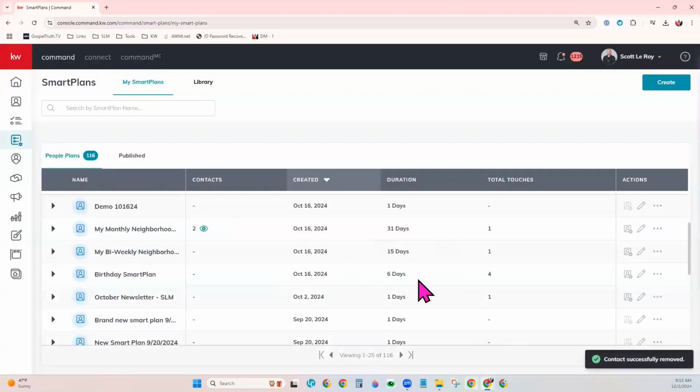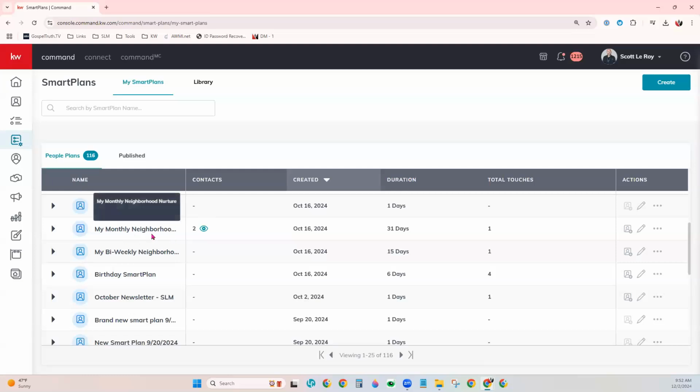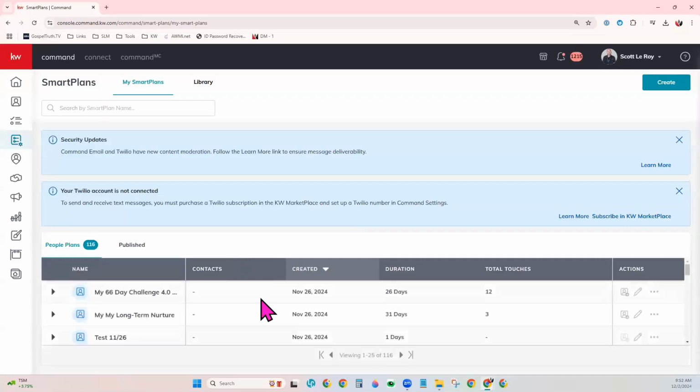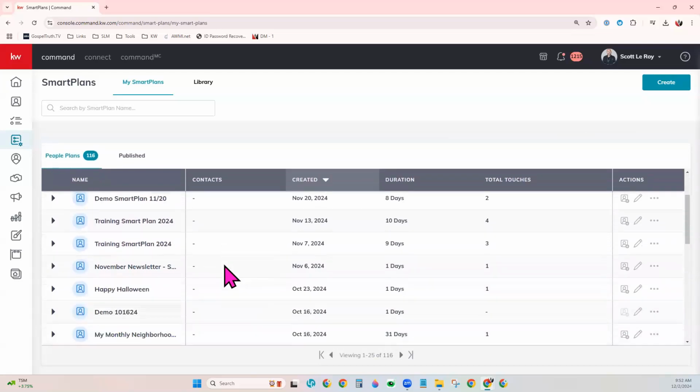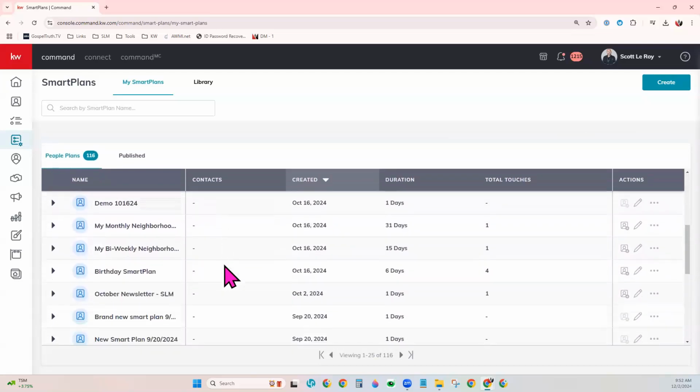And then it updates, lets you know in the bottom right-hand corner it's done. If you're continuing to see the number for the contacts and the eyeball for that SmartPlan, just hit the refresh in your browser at the top left. Come back down to the SmartPlan, Monthly Neighborhood. Right here, and now you can see that there is a dash, which means there's no contacts on that SmartPlan anymore.